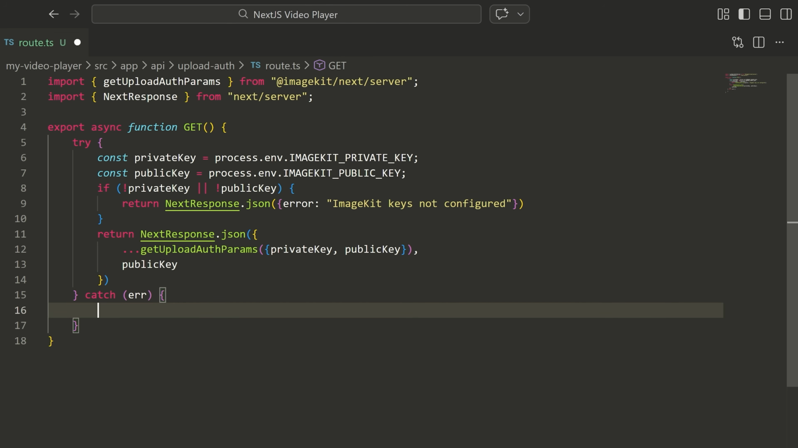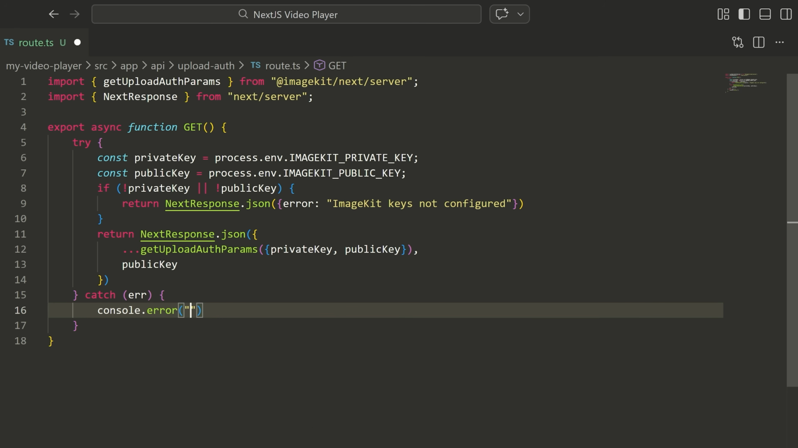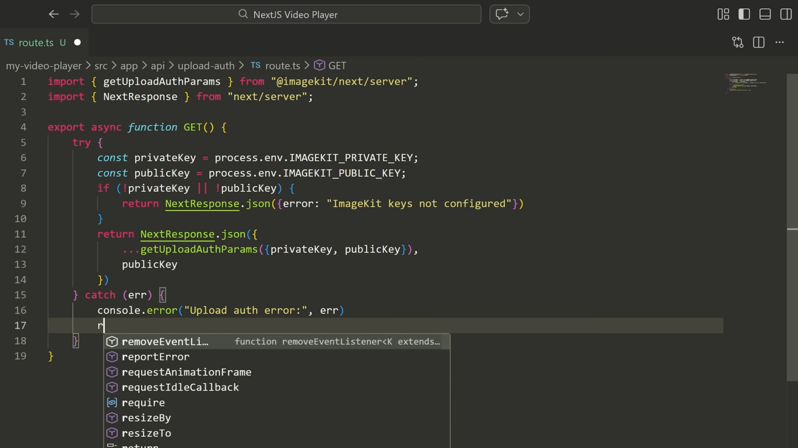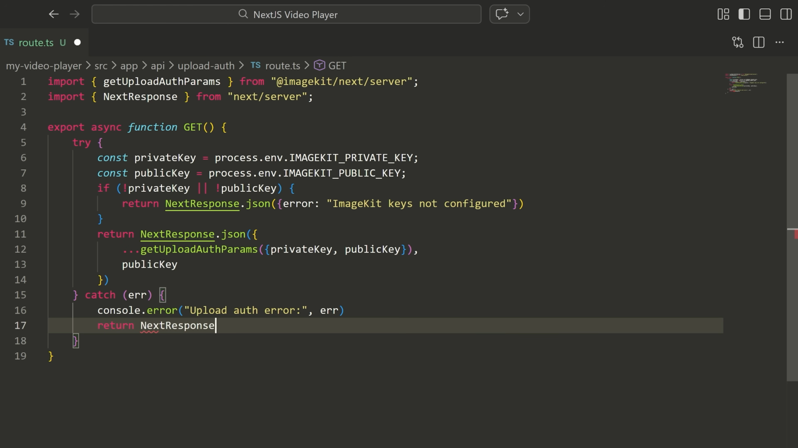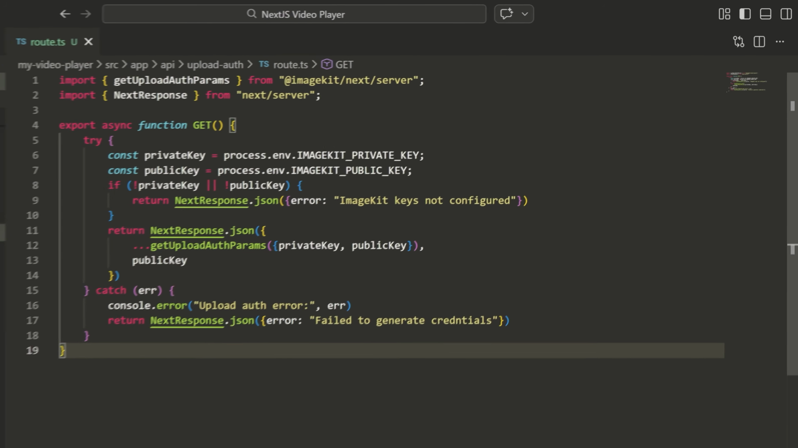And then in our catch statement here, we are just going to say console.error, and we'll just say upload auth error, and then we can just display whatever that error is. And then same thing, we can return a NextResponse.json, and this can just say error and then say failed to generate credentials. Cool. So that's going to be all we need for getting the information to upload a video.